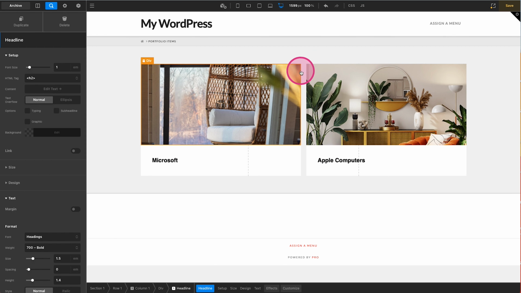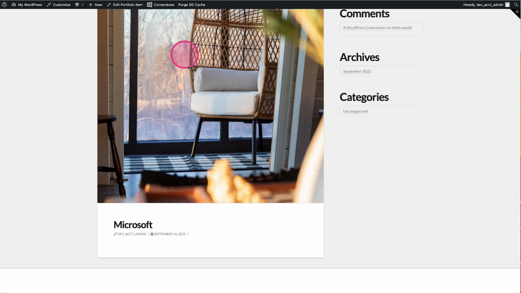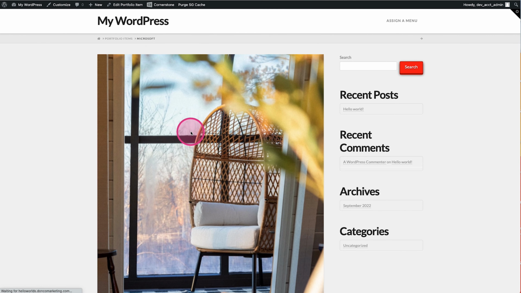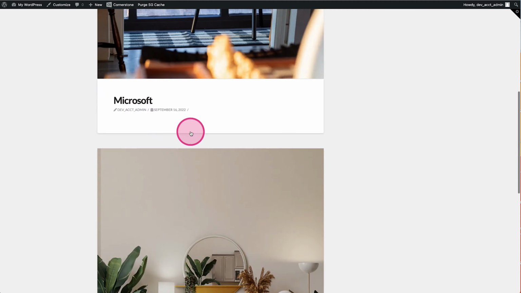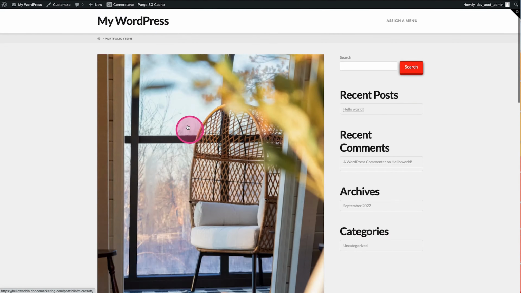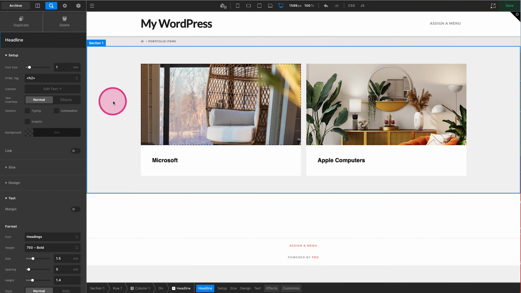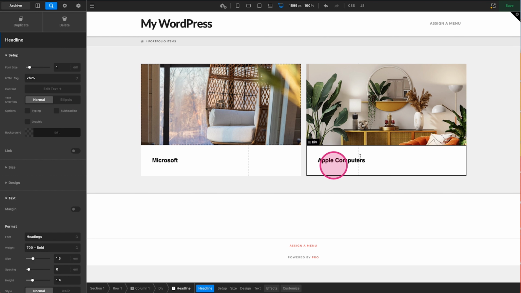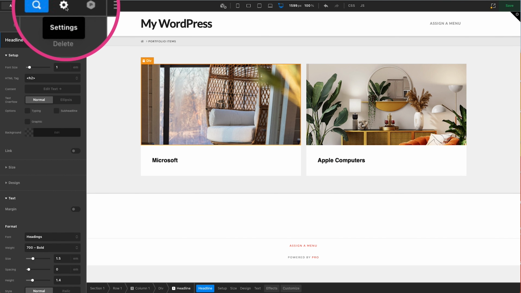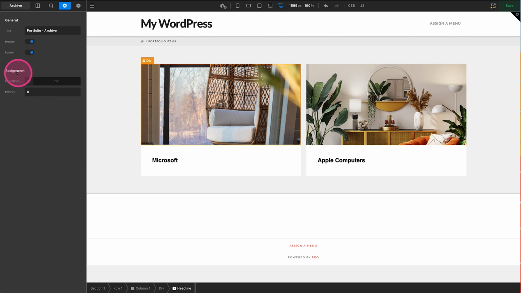But if I were to just save this and come back over to our archive here, you'll notice it's still the old archive. And that's because I haven't assigned this yet. So now what I'm going to do, now that I kind of like this layout, is I'm going to come up here to settings, and I'm going to click on this. And under assignment, you'll notice conditions.